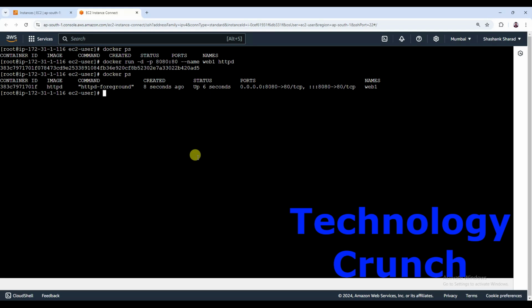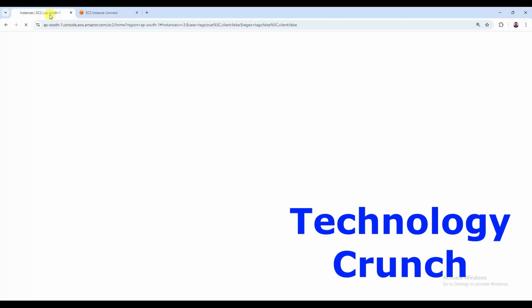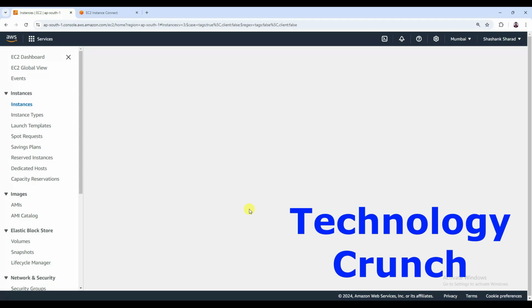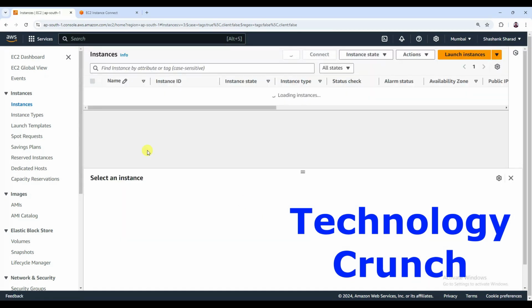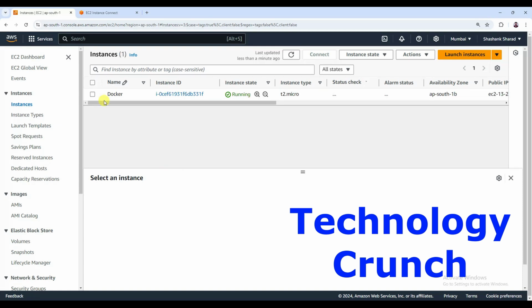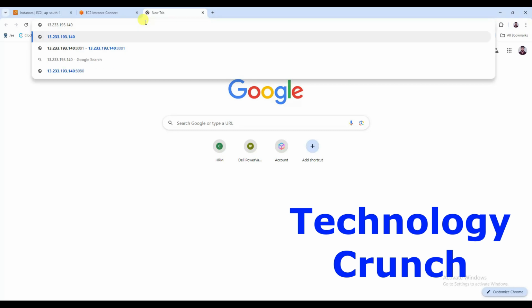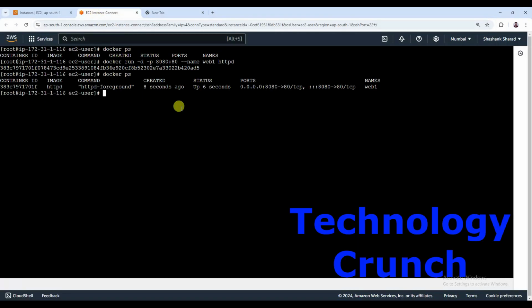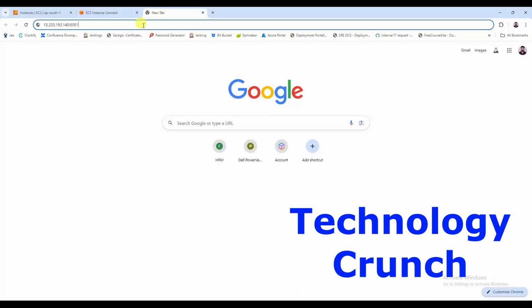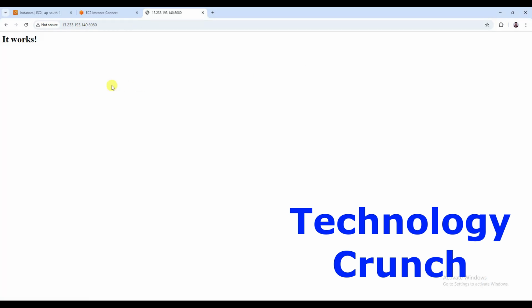Let me access this container with the public IP. This is my Docker host public IP, 13.233. I put this IP in the browser and then add the host port. The host port is 8080 and the container port is 80. So let's put the host port 8080. It's showing the web page inside the container.